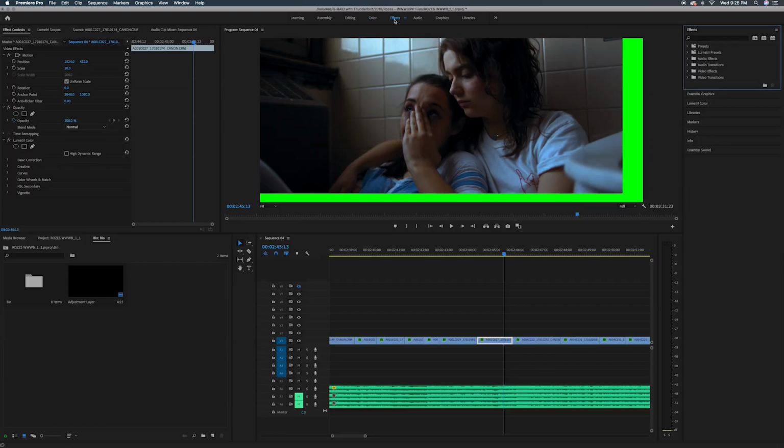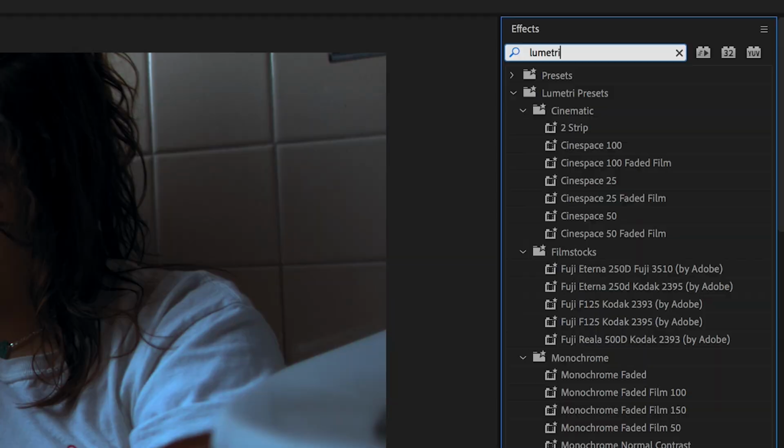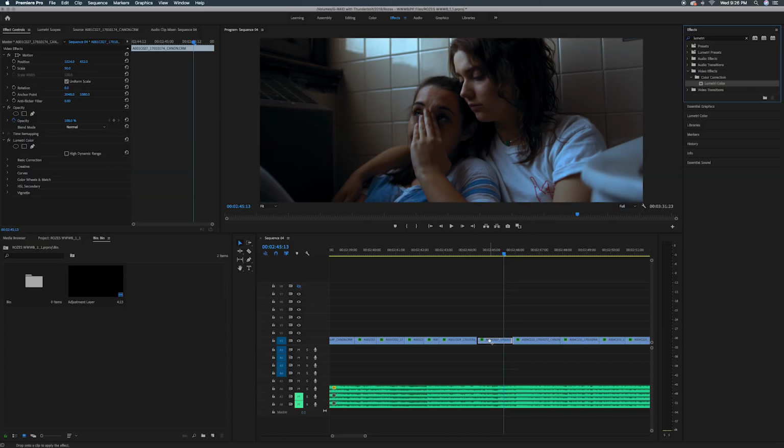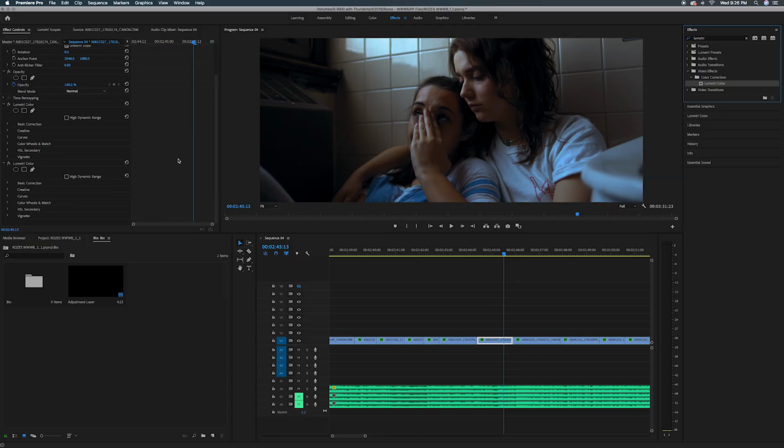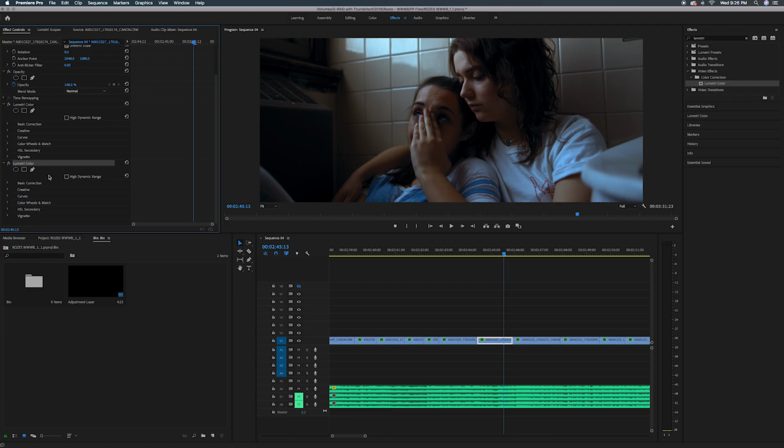So how do I go about doing that? What I do is go over here to effects and type in Lumetri. So what I'm gonna do is apply another Lumetri color effect to my footage, and then as you can see in the effects control here, my new Lumetri color is happening after my original Lumetri color effect. And what's happening now is every adjustment I make here in this new Lumetri color effect is happening after what's all happened in this original one.